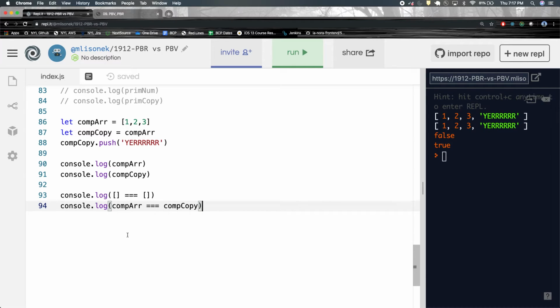Does that make sense? That is why that happens, and it is the same with objects. Okay? An empty object is not triple equal to another empty object. However, if you do the assignment this way, it will have the same result. And this is what I mean by reference and value, okay? With assignment.